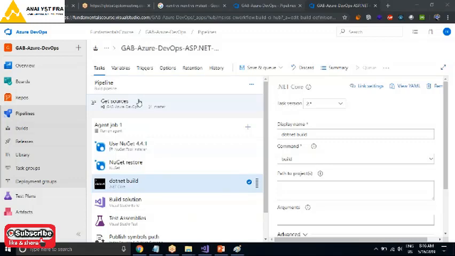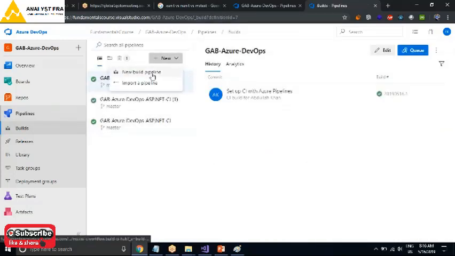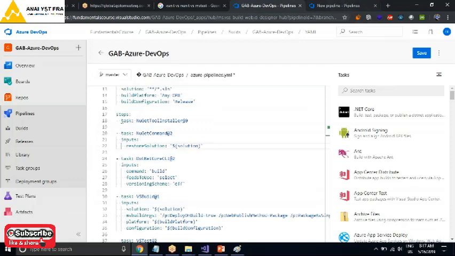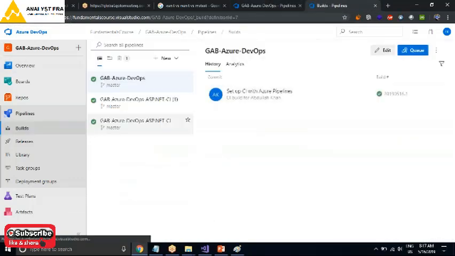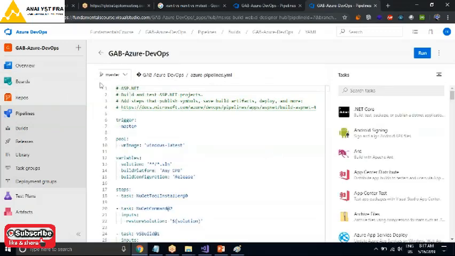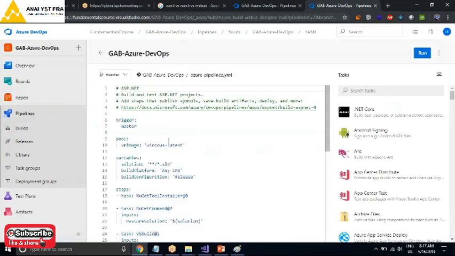What are the other options which I have? If I say new, build pipeline, it is asking me to write it in YAML by default. If I say classic editor to create the pipeline without YAML, then I'll go to what you see here. Then you'll see what you see here. So essentially, both are fine. YAML is also fine, and the classic editor view is also fine.